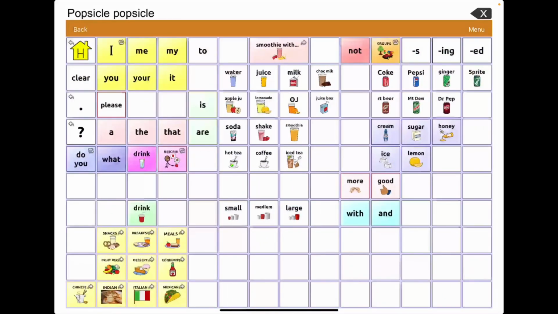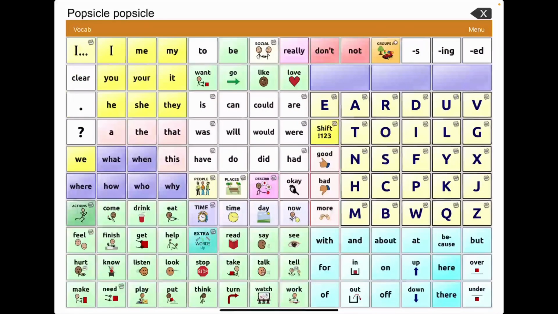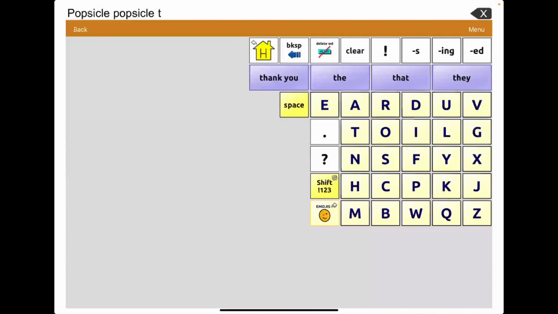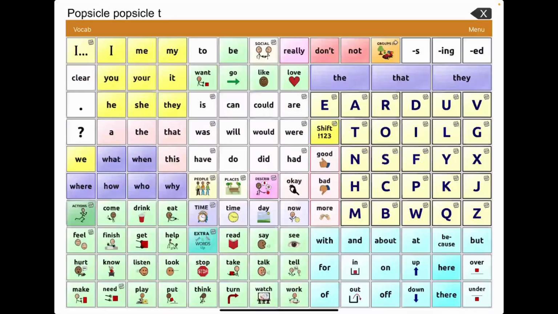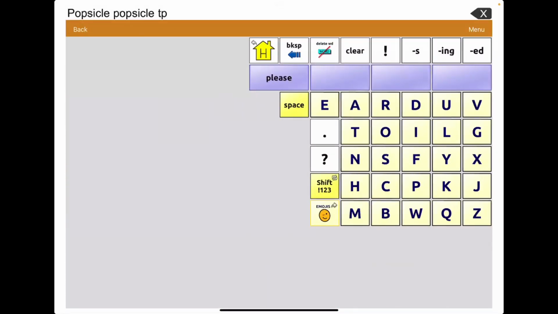But the other thing that the keyboard will do is it has predictive text. So you see these 3 purple buttons that are empty above the keyboard. If we hit the T button, a quick word is going to be thank you, or the, that, they. So you can quickly get to that. Let's go back to the home screen, and let's do the P button. When we do the P button, please shows up. And so you can tap that.